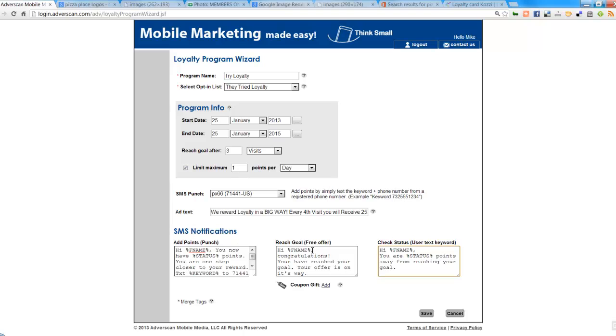The other thing here is when you reach the goal. So when the user gets, in this case, 3 visits, they'll get their little gift. We don't know what the gift is going to be. That would be the coupon, which we haven't added yet. So we'll go and add a coupon in a minute.